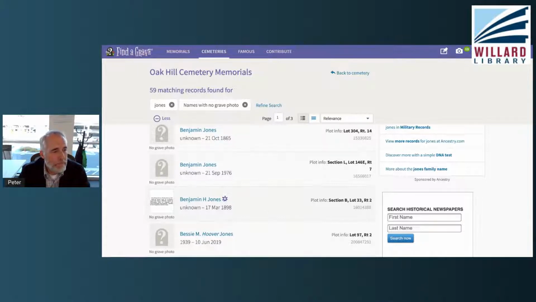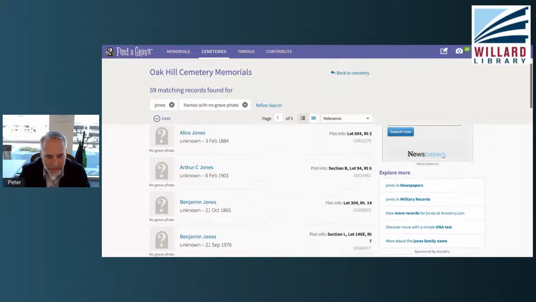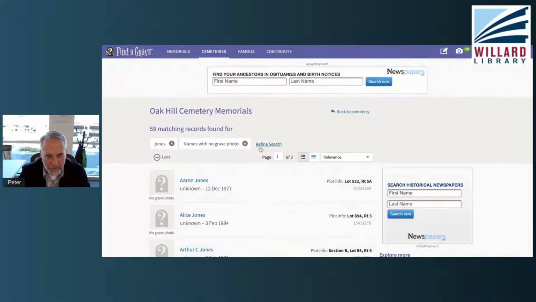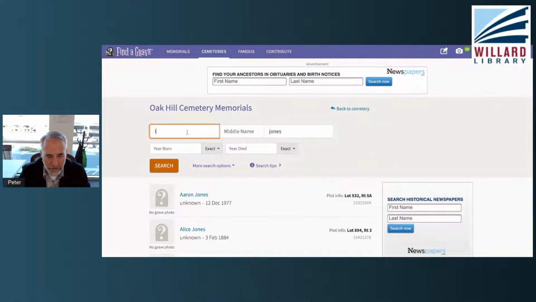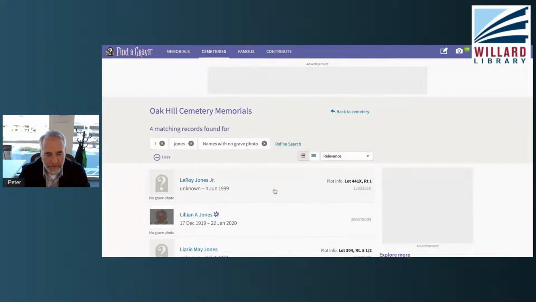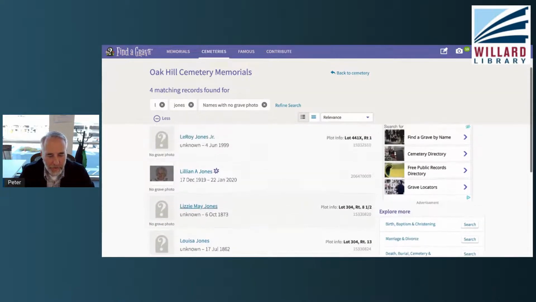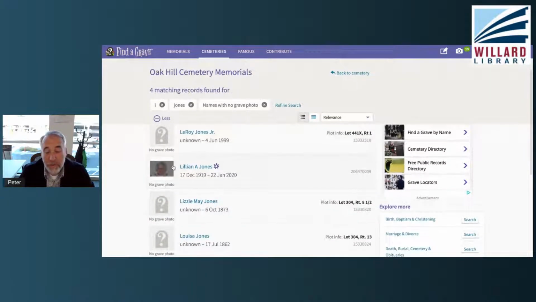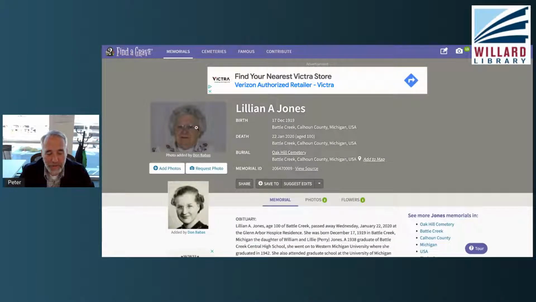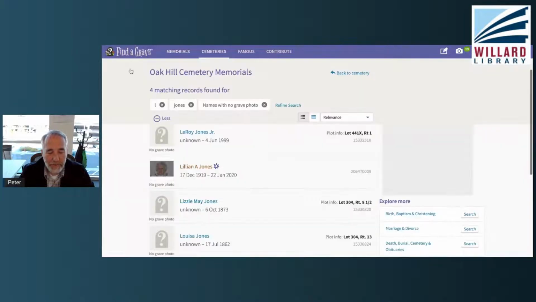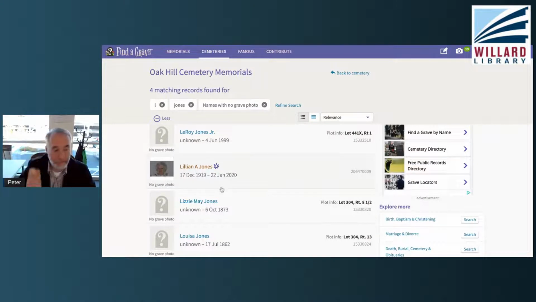Then if I come back, I can refine the search. I had the first name, just an L. Then I can see, okay, we've got Lillian Jones. So Lillian's got a photo. There's a photo of her, but she doesn't have a grave photo. So someone's added that photo, but they haven't added a grave photo. So she still needs a grave photo to be added.